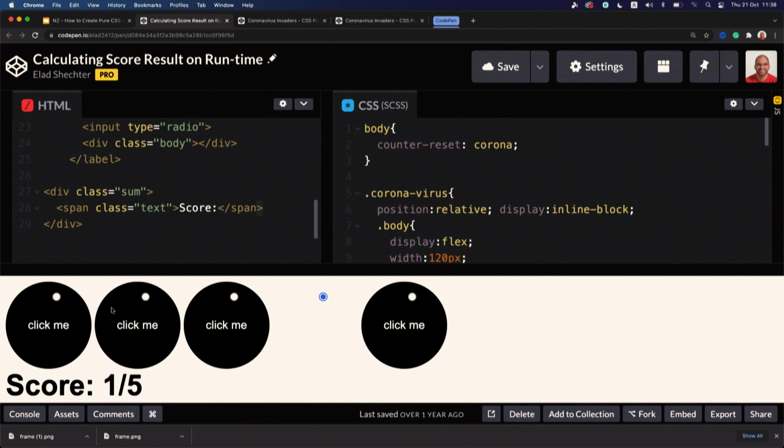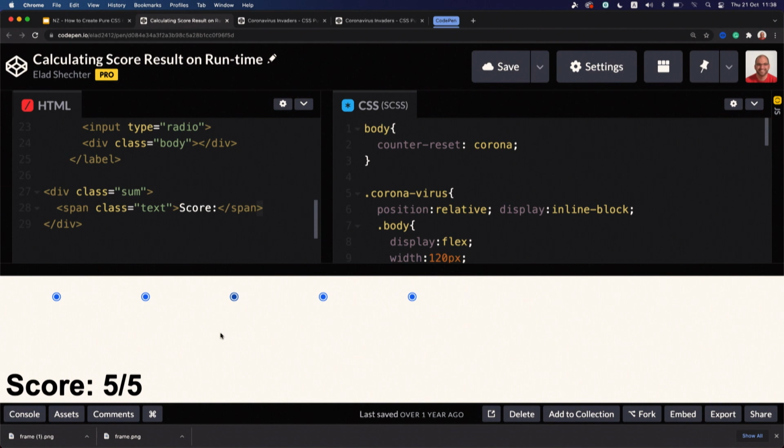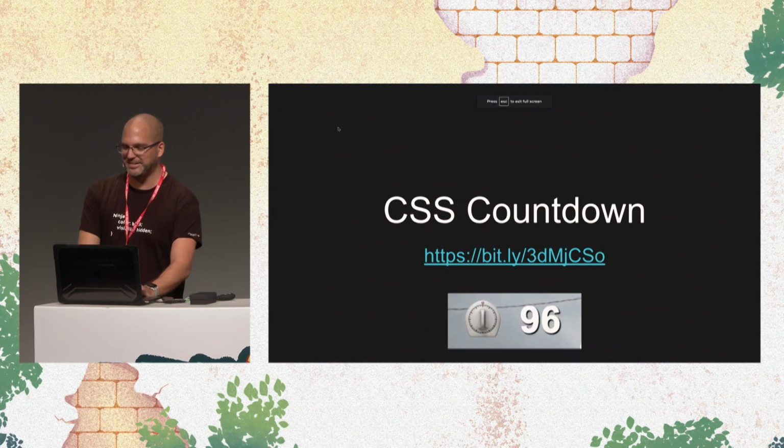I'm clicking, and you can even see the radio buttons are being checked, and the score is going up. And with this, you can create a pure CSS score for a pure CSS game. Really an amazing and important trick to create a pure CSS game. But now, let's continue to another amazing trick.